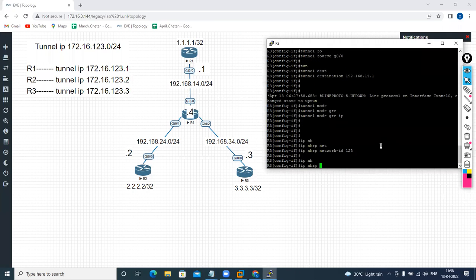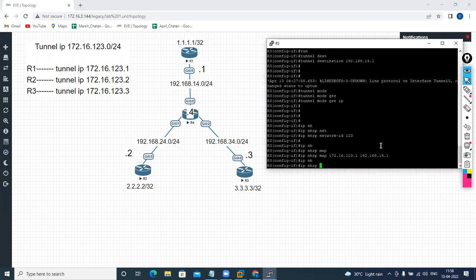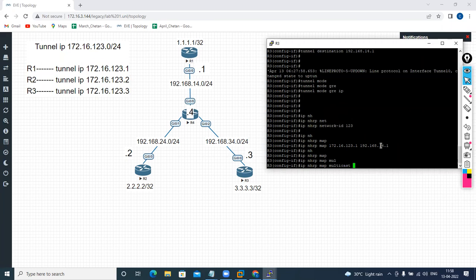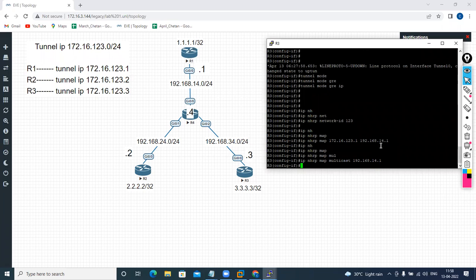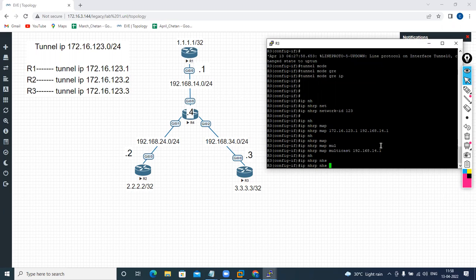So IP NHRP network ID 123. Now you need to statically use the map command, that is IP NHRP map. First will be your hub's logical IP, that is 172.16.123.1, and the hub's NBMA IP, that is 192.168.14.1. Enter. So IP NHRP map multicast. You need to use the hub's NBMA IP, and you need to tell who is the next hop server. IP NHRP NHS, that is 172.16.123.1.